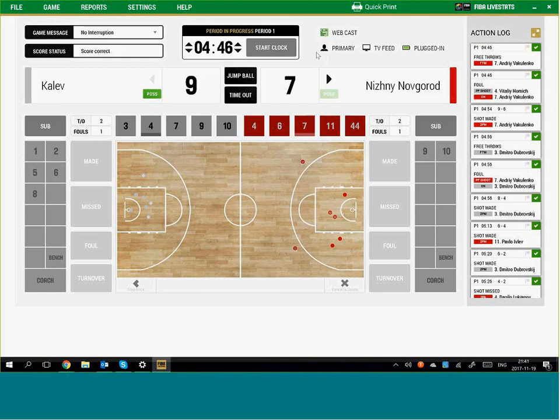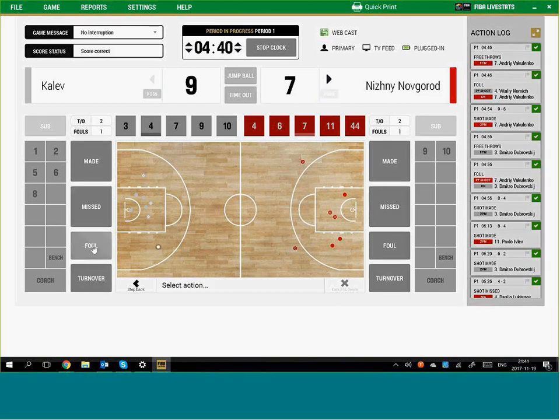Now the fouls, how to add fouls to the action. It is the same workflow. What is with a shot? So you select a spot. You select it is a foul.